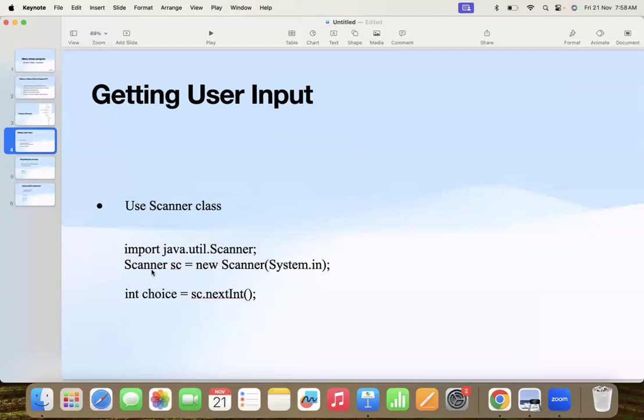The syntax is: class name, object name equals new class name. Let me repeat. When I want to create an object: class name, object name equals new class name. So Scanner is the class name. Object name is sc, this is what I'm going to use. Equal to new Scanner, and System.in means I'm going to get the input through a keyboard.